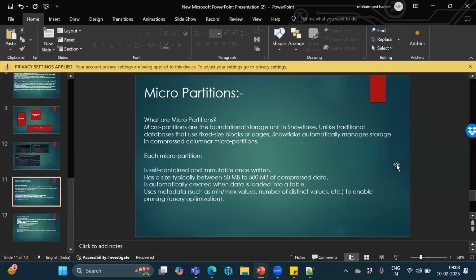Okay. So micro partition. This is one of the key concepts in Snowflake. And this micro partition is an inbuilt design. I mean inbuilt in the sense that Snowflake, who developed this, have developed the partition inbuilt. So you no need to create it externally.